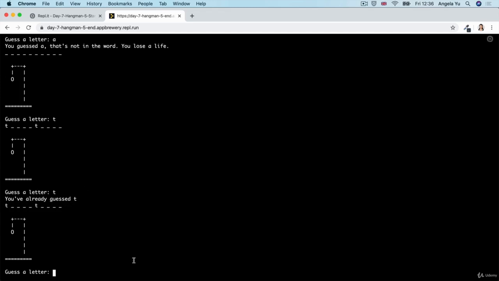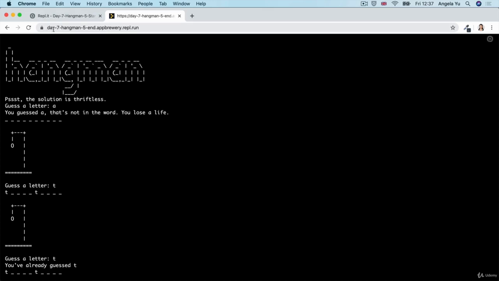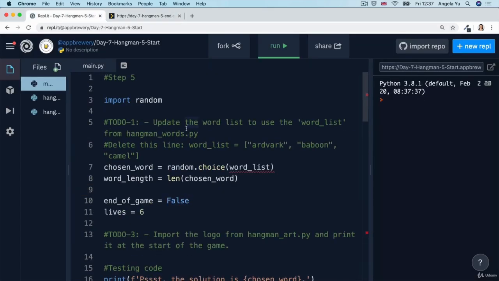Now, if they guess a letter that's actually not in the word, so say A, well, in this case, they're going to lose a life because it's actually not in the word, and we're going to take away a life. So have a play around with the end version of the game. And as always, all the links are in the course resources. And once you're ready, then go ahead and fork the starting file and give this a go.